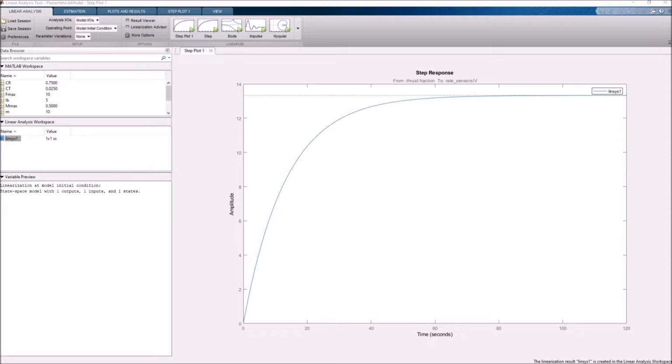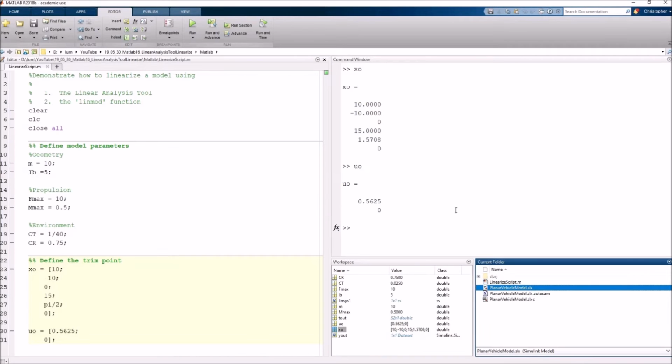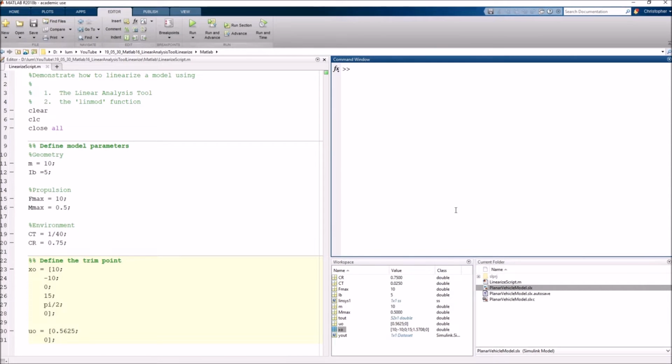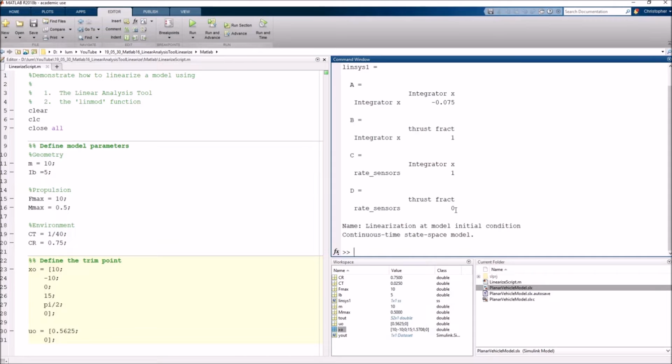But assuming that this looks reasonable, let's go ahead and drag and drop this. Again, we see that it's here in the linear analysis workspace. I want it back in the MATLAB workspace so I can save it. So I'll grab, drag, drop it into the MATLAB workspace. And now when I come back to MATLAB and I look at linsys1, here it is. Here's the linearized system.